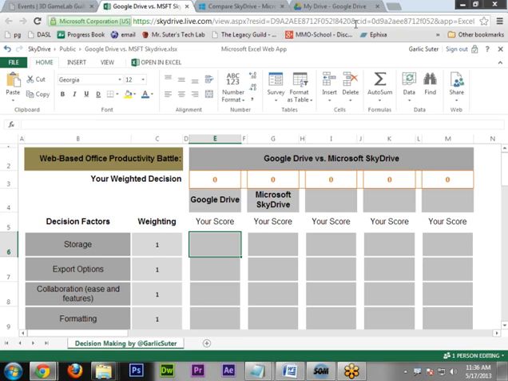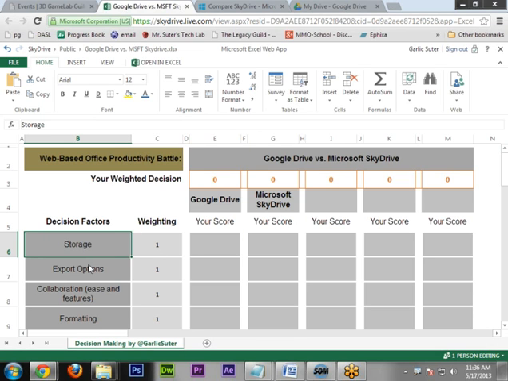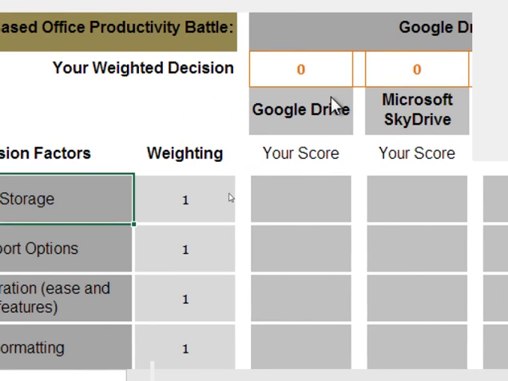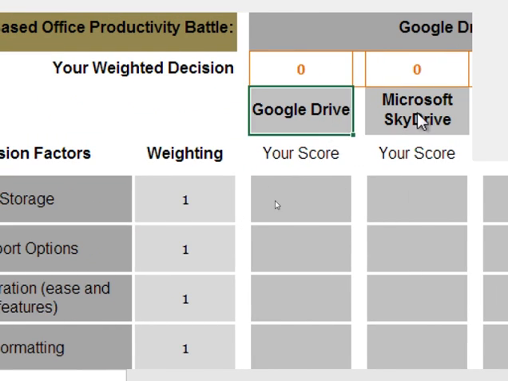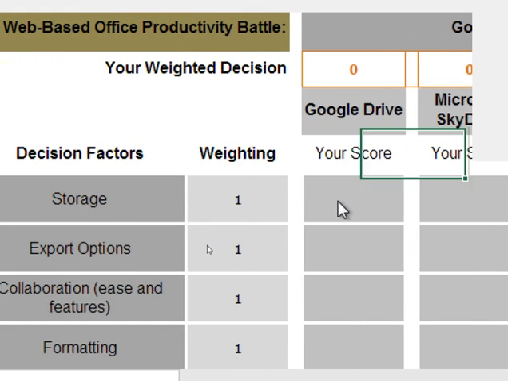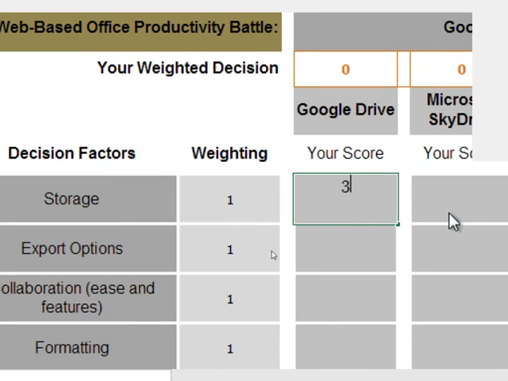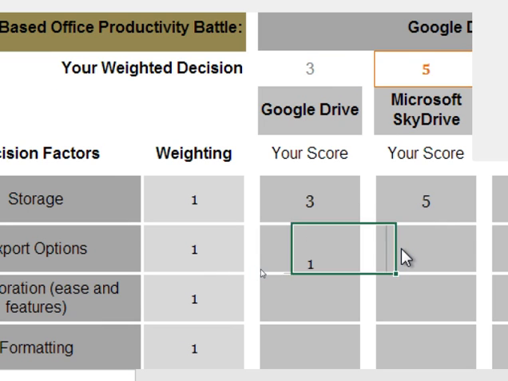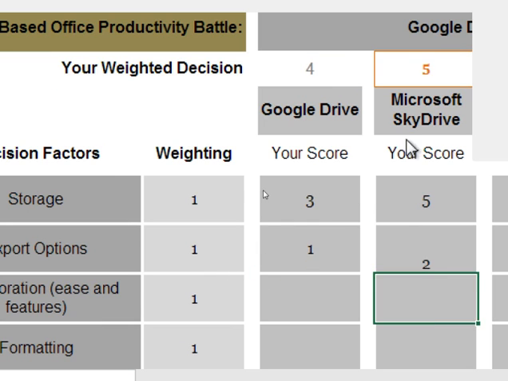So in this comparison tool, essentially you can put in options for anything. This could be major decisions like where to go out to eat for supper, or it could just be comparing two different software programs. On the left side, you put in your decision factors, and I'll get to weighting in a minute. And then on the vertical columns, we have our two options, and you can have many other options. So if I were to rate storage on one as a 3 out of 5 and this one a 5 out of 5, and export options a 1 and a 2, you can see that it's automatically updating up here.